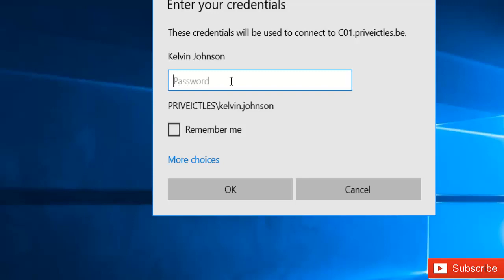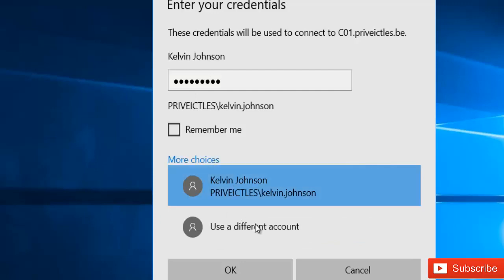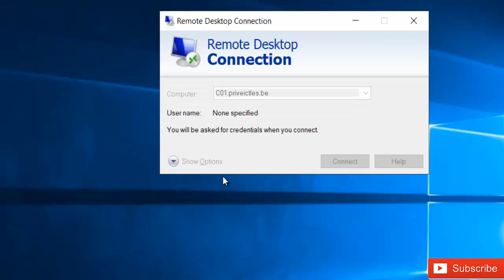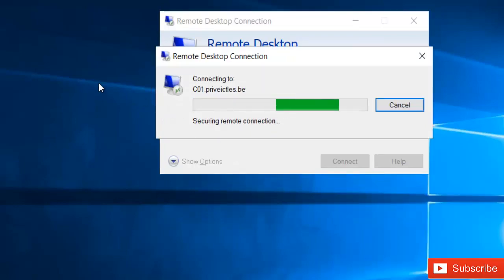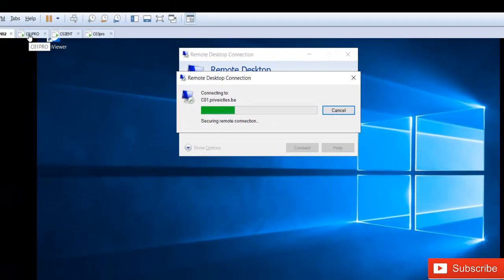So I'm going to enter the password for my domain name, which I'll be using to connect to that device, and then click OK. Here we have more options as well. We can decide to use a different account if you wish, but I'm going to use my default account and then try to connect to that device. Let me show you what is going on on that device.